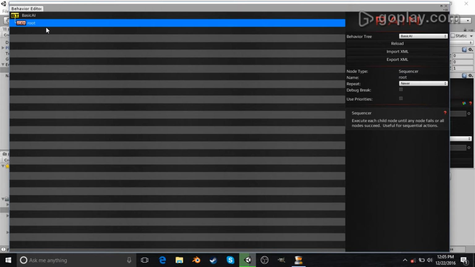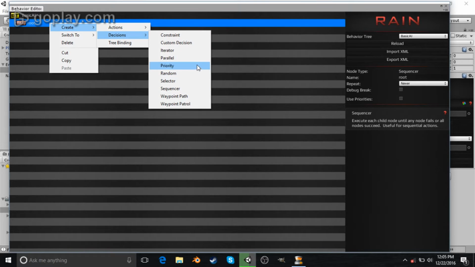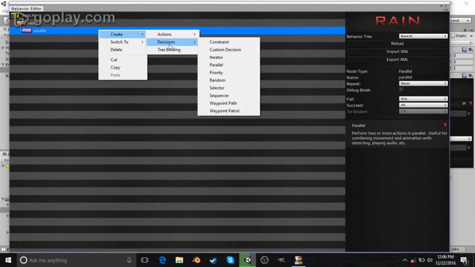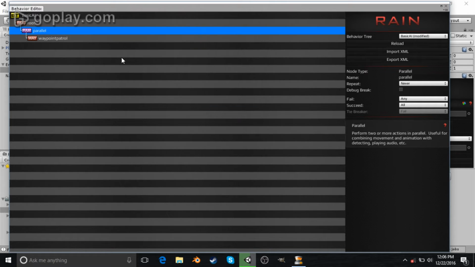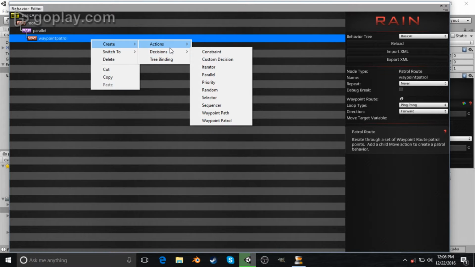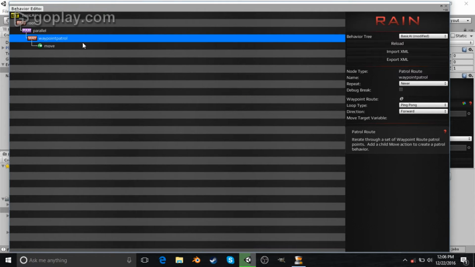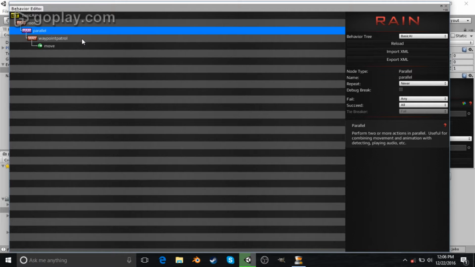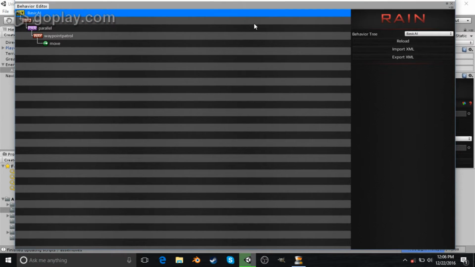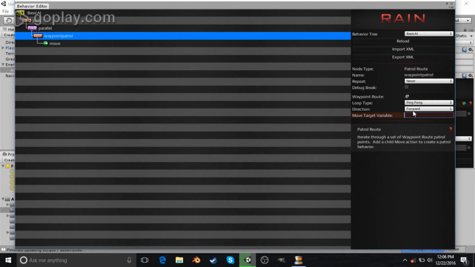Let's under root create a new decision called parallel. Then under parallel, create a new decision called waypoint patrol. And then under waypoint patrol, create a new action called move. Alright, now we don't need to put anything under parallel, but under waypoint patrol, we need to put, as of right now, move target variable. Let's just put something simple like move target, I guess.